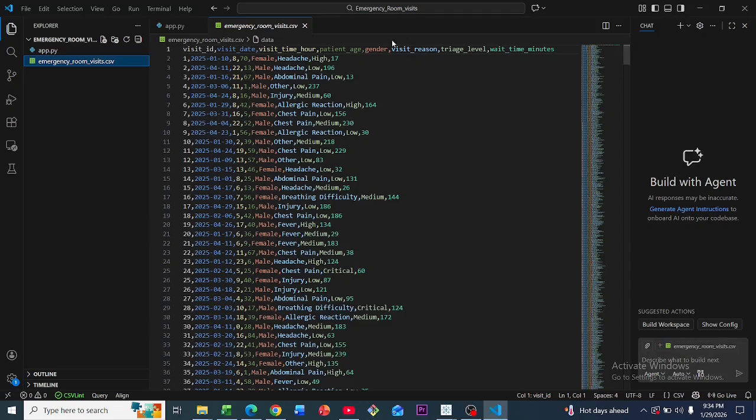Our emergency room visits file contains the visit ID, the visit date, the visit time hour, meaning at what time of the day this patient was wheeled into the emergency room, the age of the patient, the gender, the reason for visit, the triage level, meaning how critical the situation was, and how long this patient had to wait before he or she was attended to, which is the wait time in minutes. So this is what our CSV file contains.